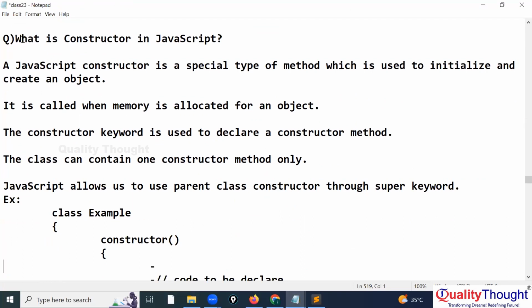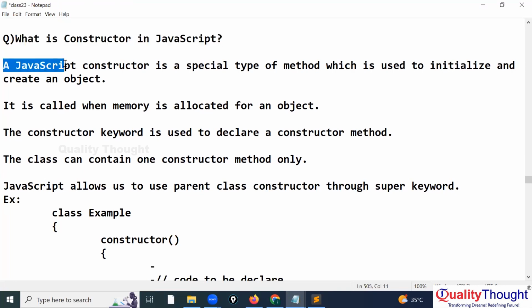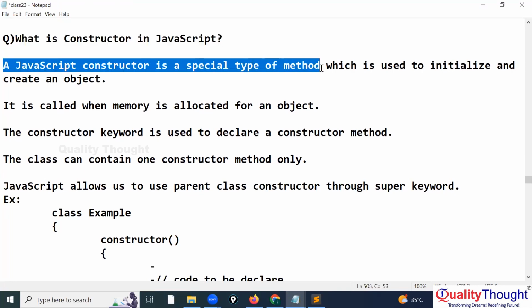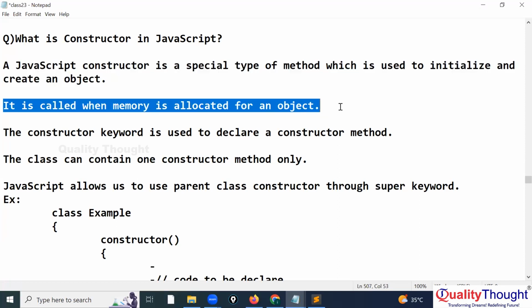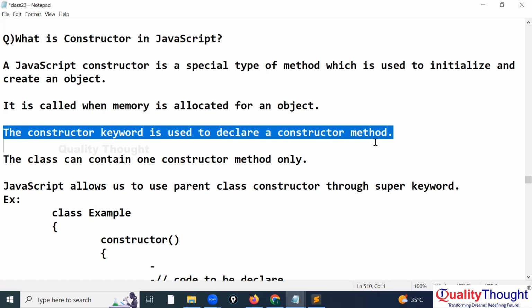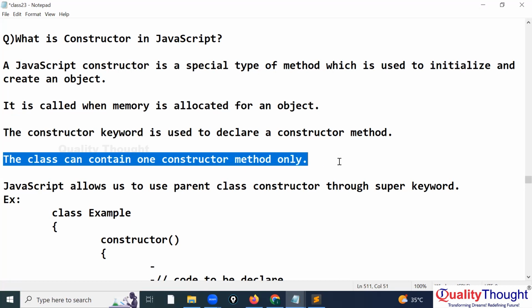Next is what we need to go for. What is a constructor in JavaScript? You know, a JavaScript constructor is a special type of method which is used to initialize and create an object. It is called when memory is allocated for an object. The constructor keyword is used to declare a constructor method. A class can contain one constructor method only.